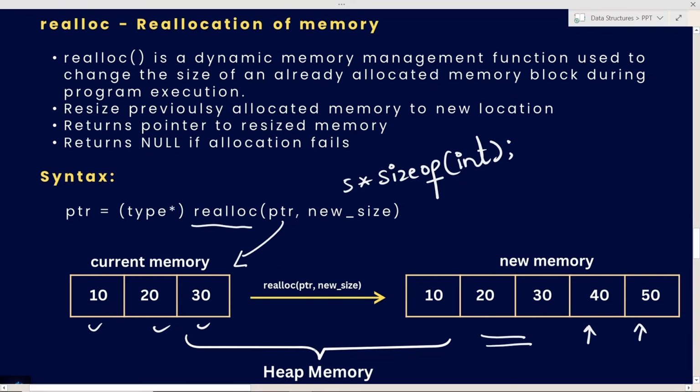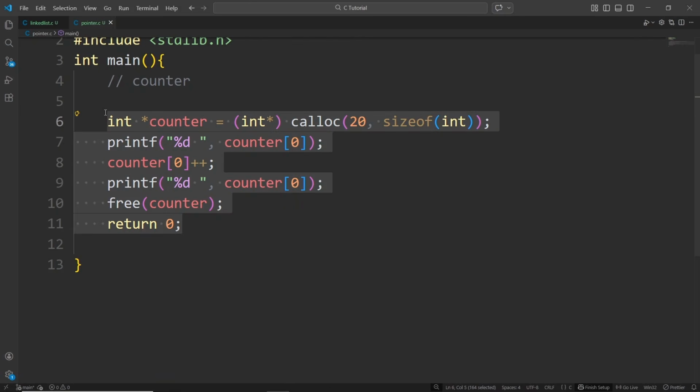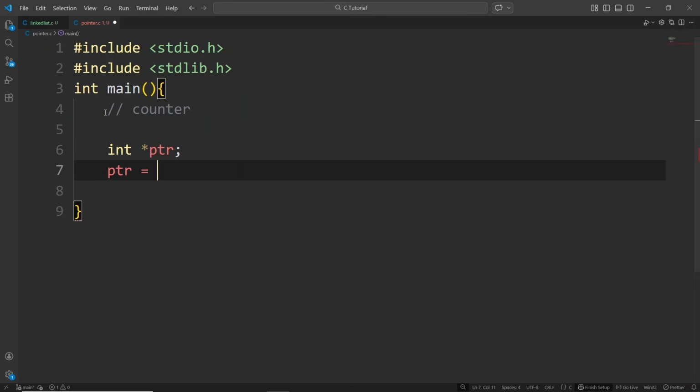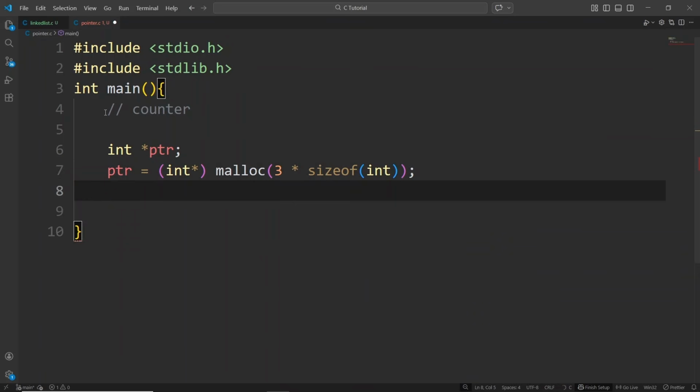Now let's write the code of realloc function, and we will understand by writing the code how we will allocate memory. Let me remove this code. Now let's again create a pointer first. So I'm creating an integer star ptr. Now I want to insert 3 elements. I will write pointer equals to integer star. So integer star is our typecasting. Then I'm using malloc function. In this function, we are passing 3 into size of integer. So a memory will be allocated for 3 elements.